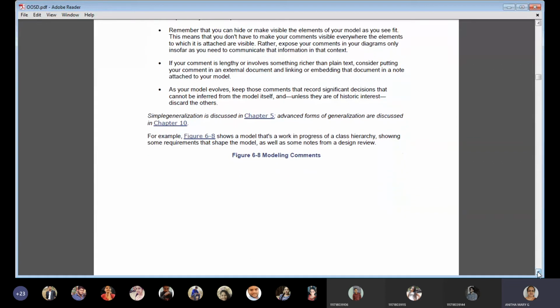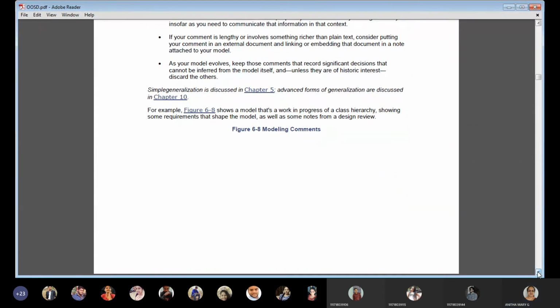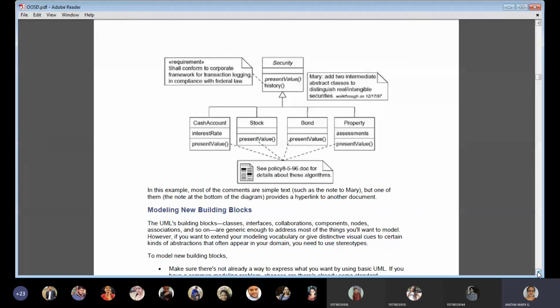So what are the basic things we learnt about comments? It's a free form of text. It won't follow any semantics or rules on how to give comments. Here is the example we learnt for single inheritance yesterday. If we use the same thing, and we want to give comments to it, or a more readable format of this diagram.